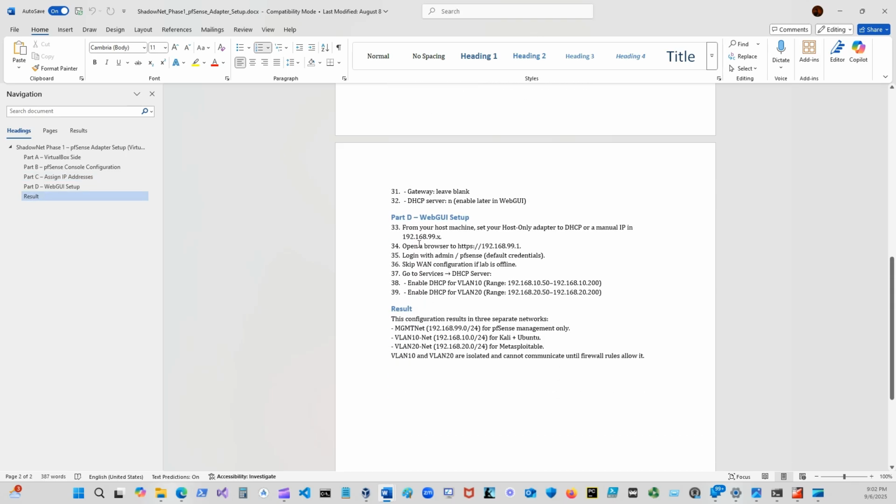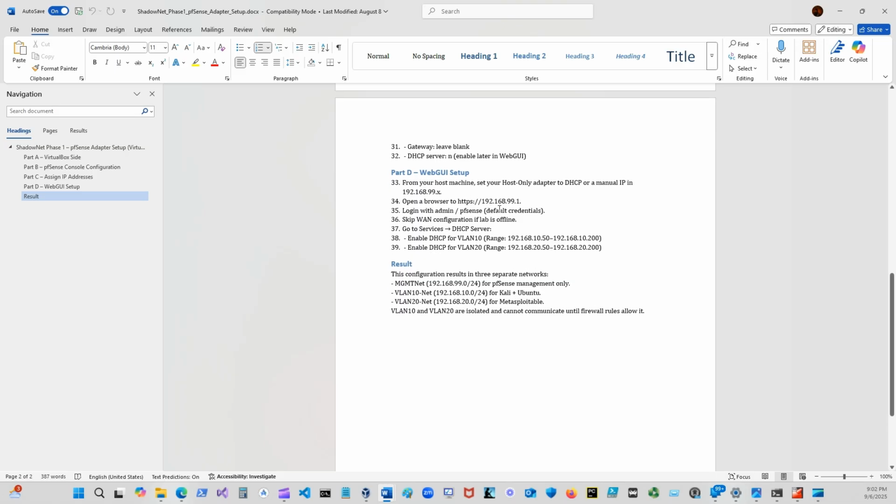Fine. Open a browser to the address. Okay, we already did that. Login with pfSense's default. So your login is admin, and then pfSense is your default password. I mean, that's just common sense. It's always admin, pfSense, or whatever. I already did this, and I changed the password and all that stuff, so we're good.